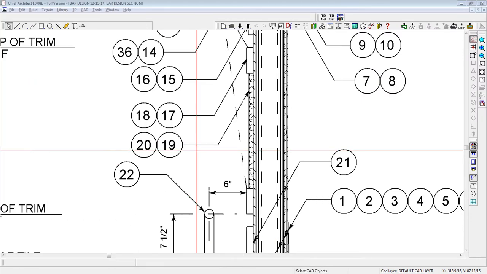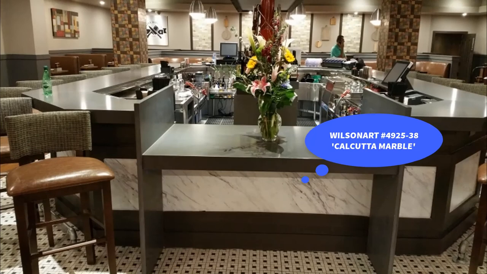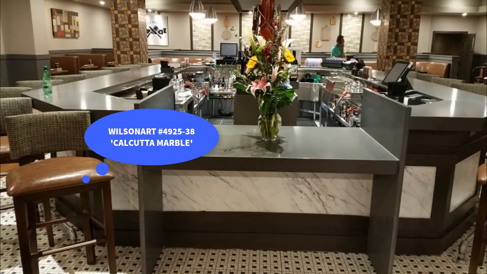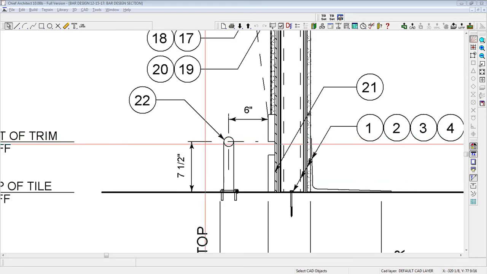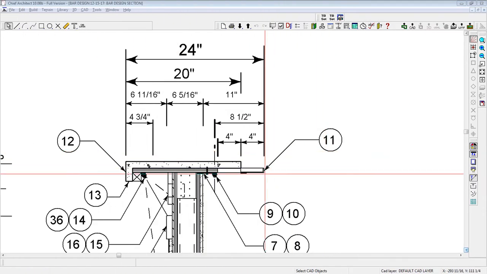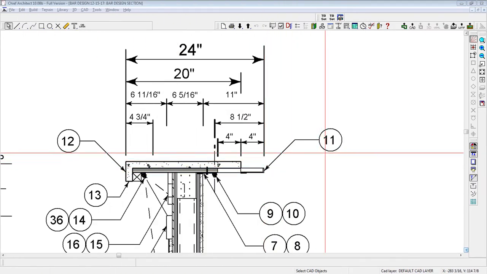A plastic laminate inlaid panel, shown here as items 19 and 20. Wilsonart makes some very fine products, as shown in this photo. A pipe footrest, shown here as item 22, and a stainless steel drink rail, shown here as item 11.